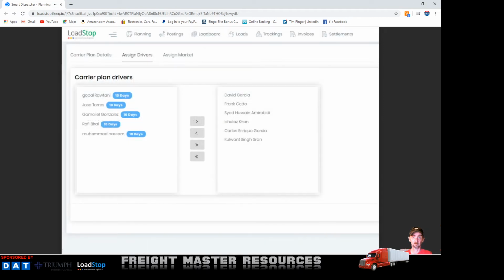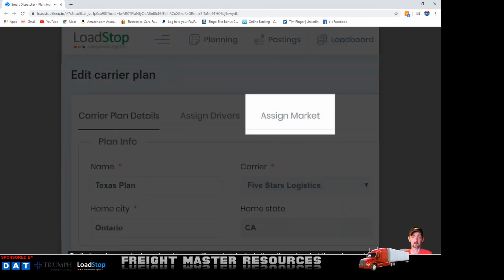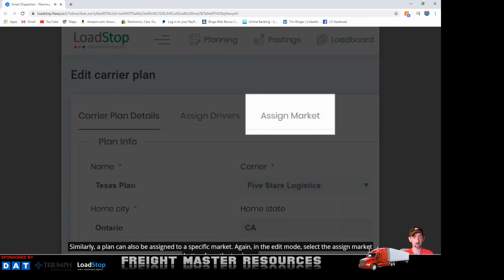From the list, select the driver you want to assign the plan to. The driver's current plan will be displayed in blue. Once you're satisfied with the figures, click Save to save the plan. A plan can also be assigned to a specific market. This assignment will be used by the Smart Dispatcher in the Automated Posting module to determine posting lanes.